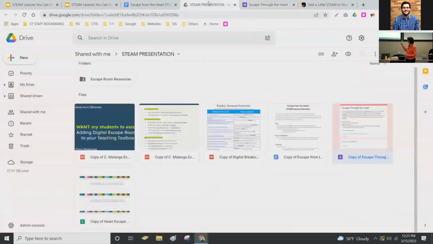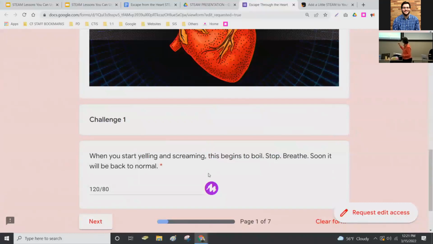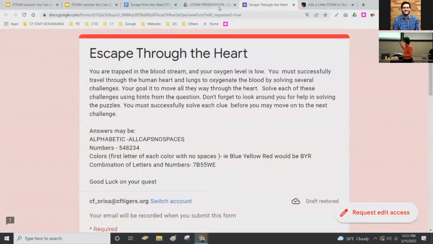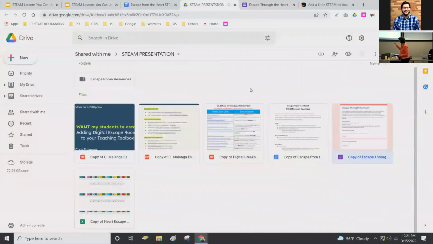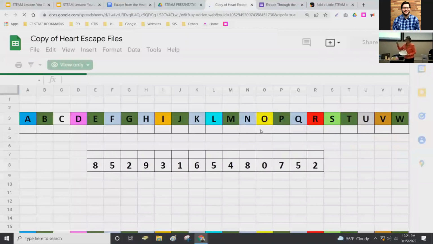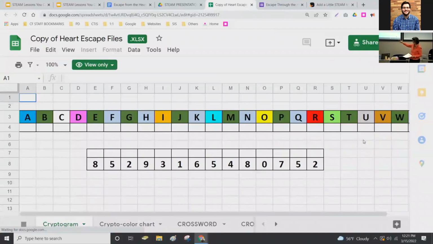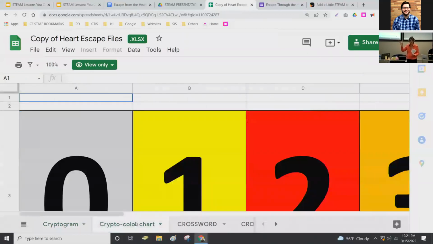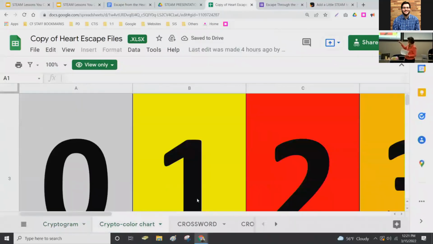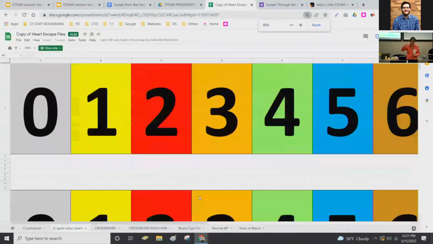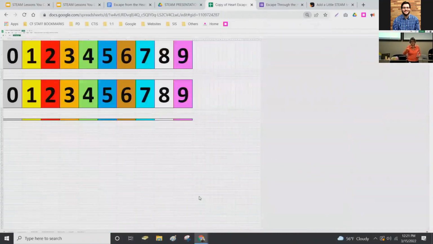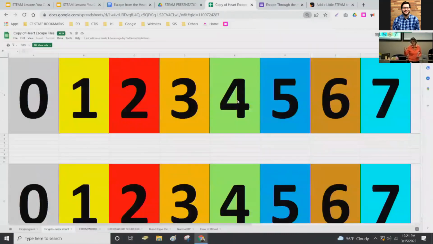So what's neat about this is, can we go to, you want to go back to the, yeah, I need to go to her Excel sheet down on the bottom. Yeah, that's right. Okay, so the first question was right there in front of you. The rest of them she put in this Excel sheet. So she had a cryptogram, and then a color chart. So the kids would get the color chart 0 through 9, and then they would have to take those numbers and go back to the cryptogram and figure out what the message was. And that is related to one of the questions farther in the digital breakout.